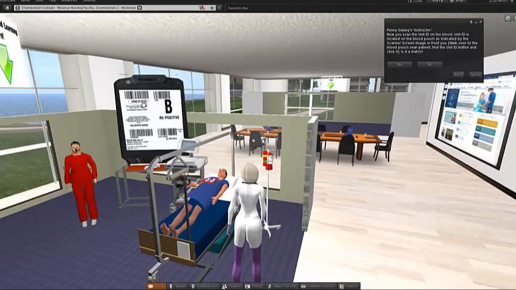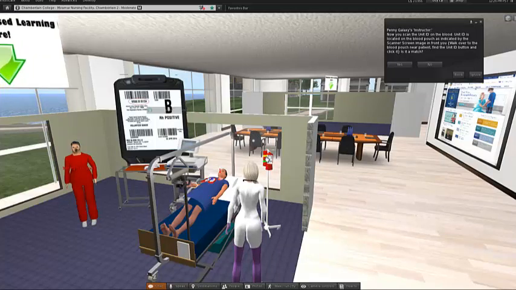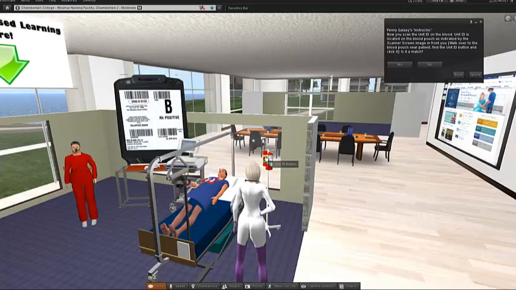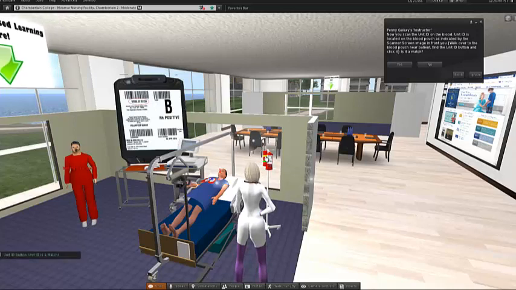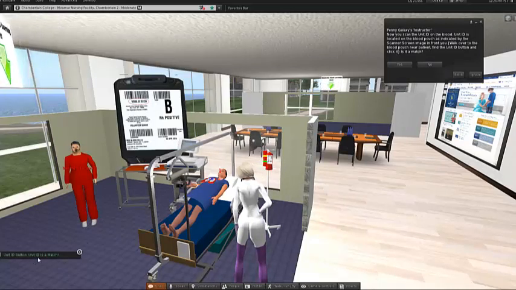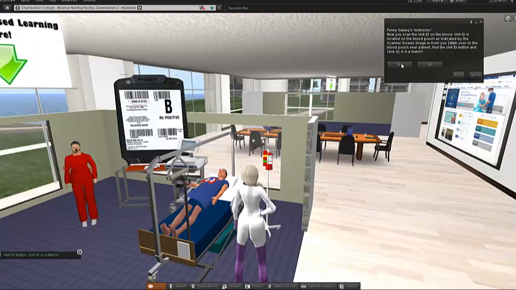Comparing where the unit ID is in the image and seeing it in the blood pouch, I know that the yellow button is where the unit ID is. I click on the yellow button. I get a message indicating the unit ID is a match. I can now answer this question saying yes.